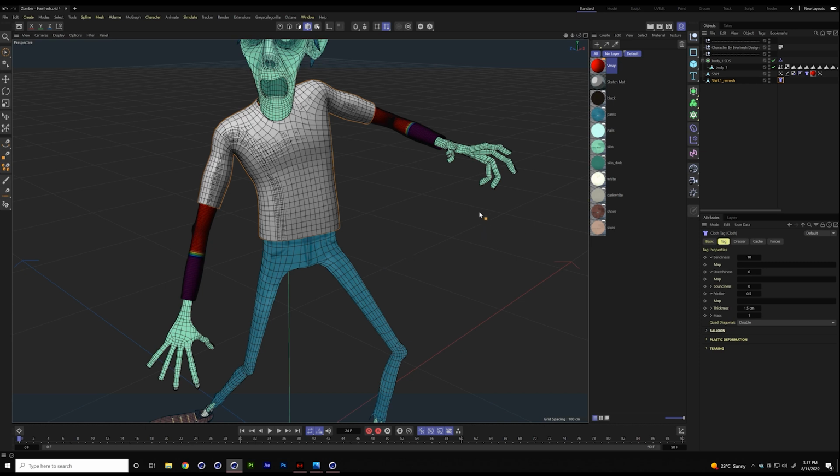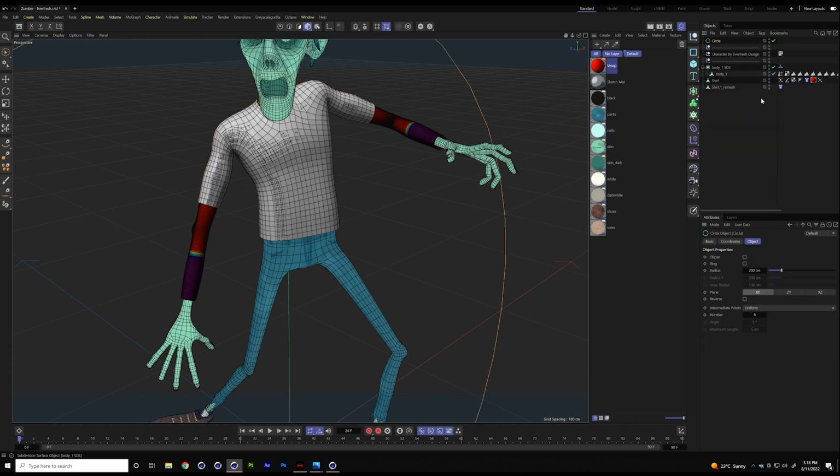Let's do one more thing. Let's add some accessories to the zombie, because, you know, zombies love accessories. And for that, we're going to use the rope simulation, which is exactly the same engine as the cloth simulation, but it works on splines. And let's just make a circle. Let's make it rather small, 10.